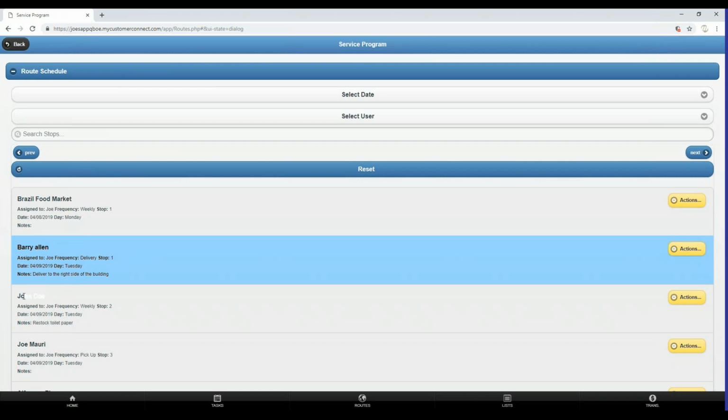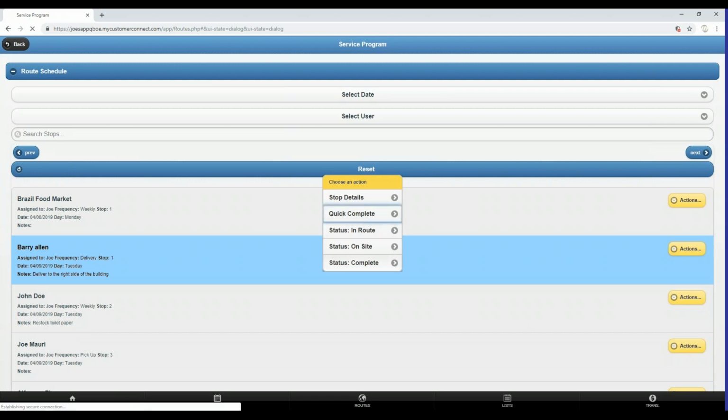So our second stop here for John Doe, the frequency is weekly, so we know that this is a weekly service. We also have some notes here that we input on the route schedule in the route notes field. Just a reminder to restock toilet paper. So all of that is present to your field technician right from this screen. Same process. All we need to do is select actions and then click quick complete.